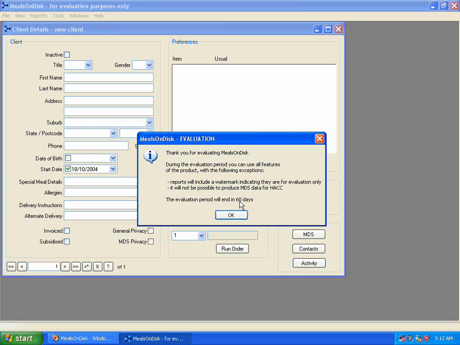Thank you for evaluating MealsOnDisk. This gives some brief introduction, explains that because you're in evaluation mode, it will last for 60 days, and it outlines the restrictions that are in place while you're in evaluation mode. Just click OK.